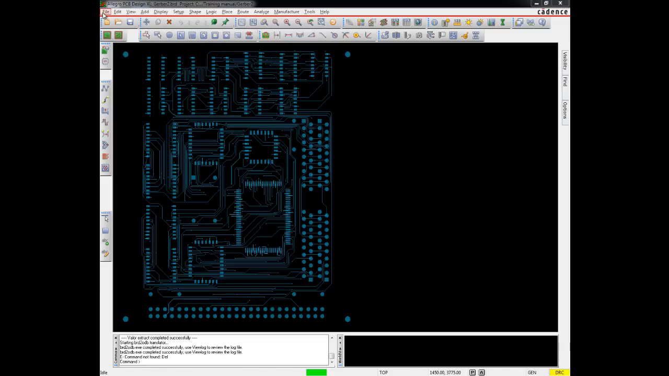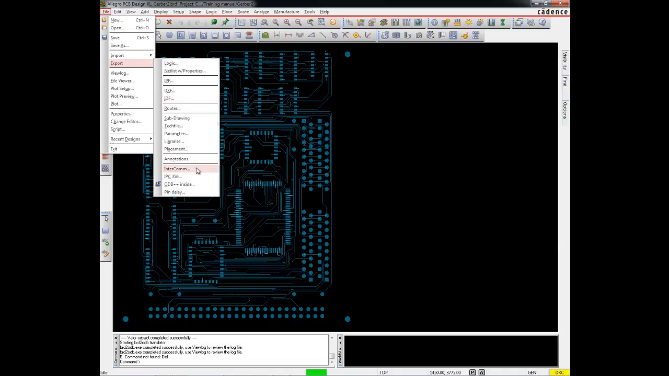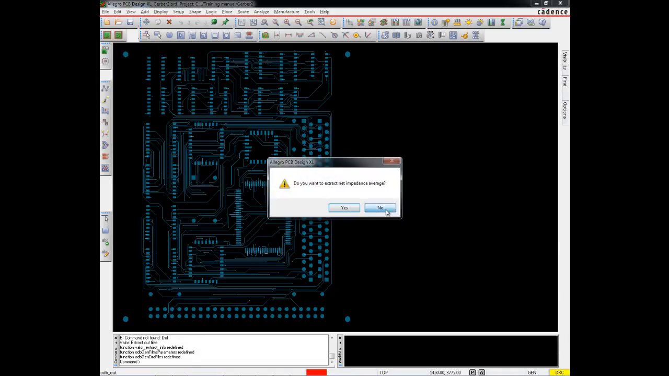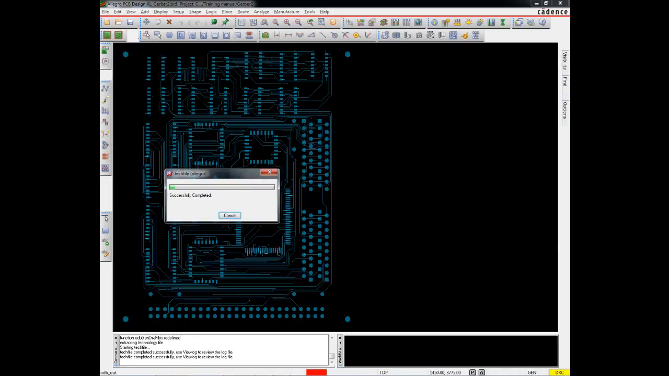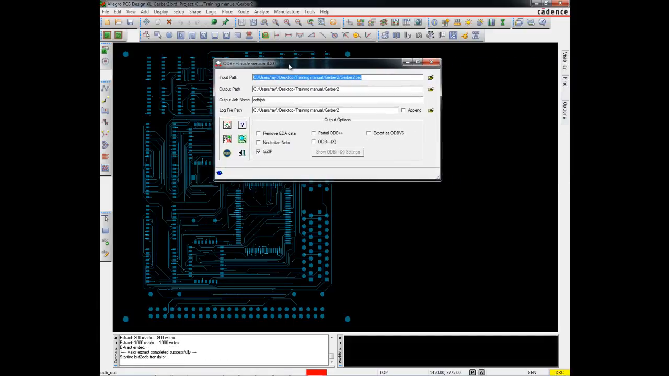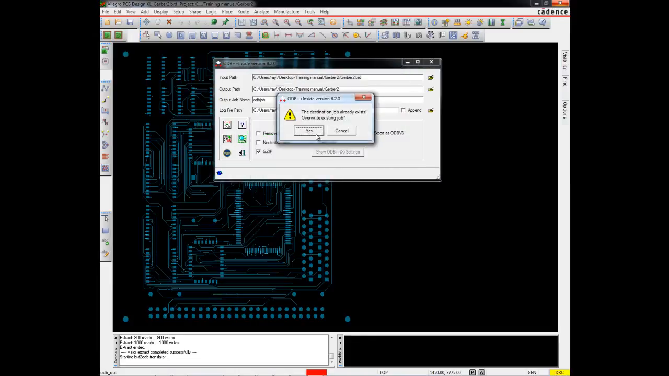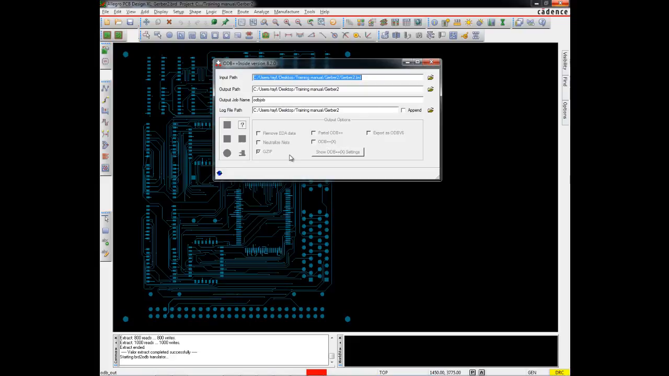To export ODB++ from PCB Editor, File, Export, ODB++. Some settings here that you can modify, but in most cases, for our purposes, we could just use the default settings here. Once it has translated successfully, it should tell us here. We will now load this design into CAM350.